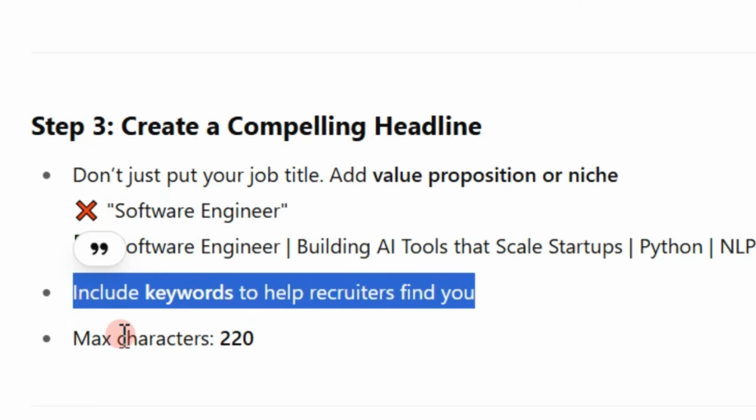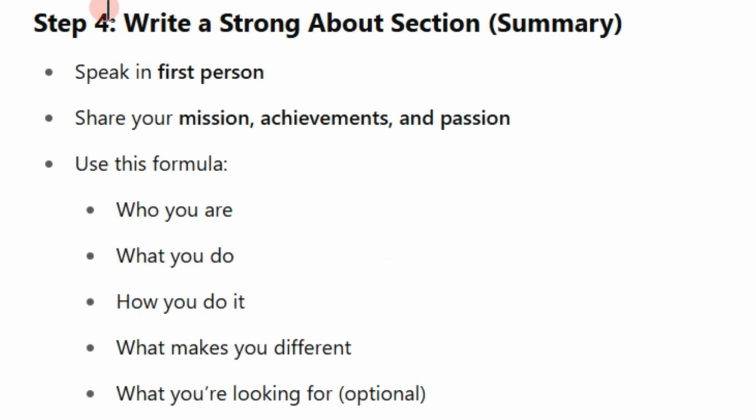Step four, write a strong about section. Speak in first person as much as possible. Share your mission, achievements, and passion. Use this formula: who you are, what you do, how you do it, what makes you different, what you're looking for, optional. Use AI tools like ChatGPT to rewrite it more clearly and powerfully.